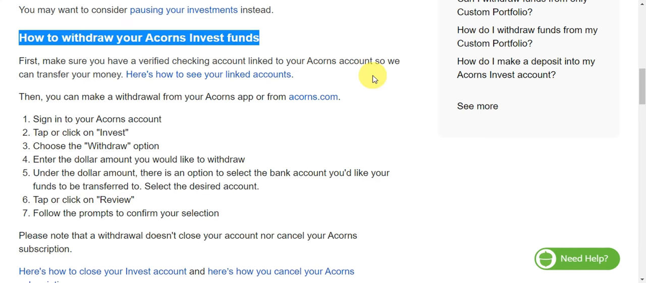Then, to make the withdrawal from your Acorns app, you'll just need to head onto this website, which is acorns.com. Sign into that, click onto the invest option right after you're in the dashboard, and then you have the option in there to click onto withdraw.